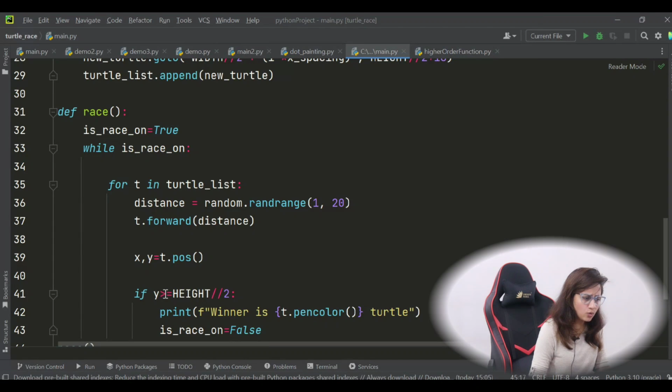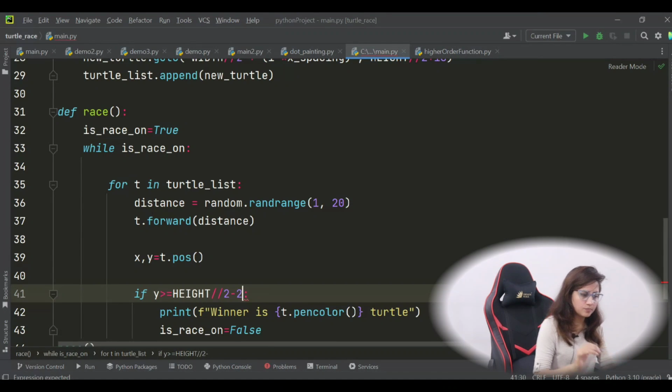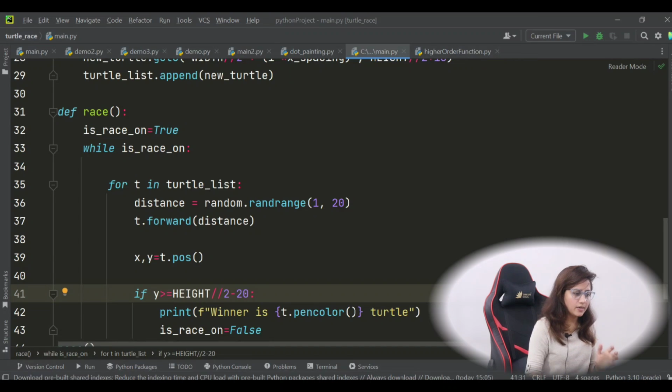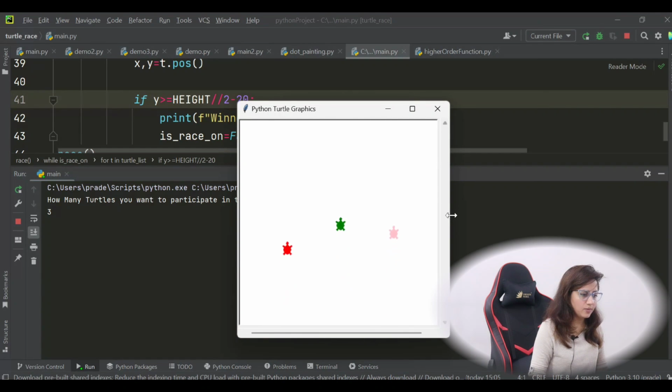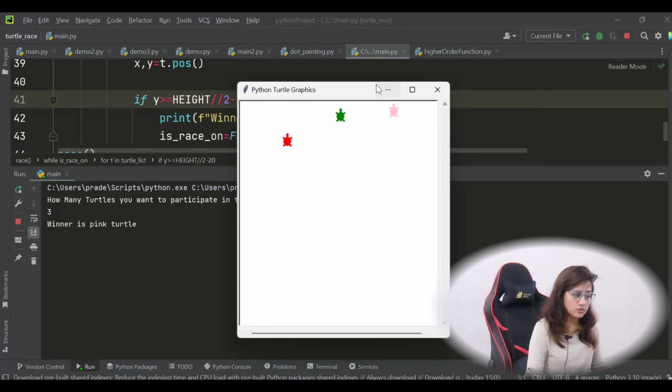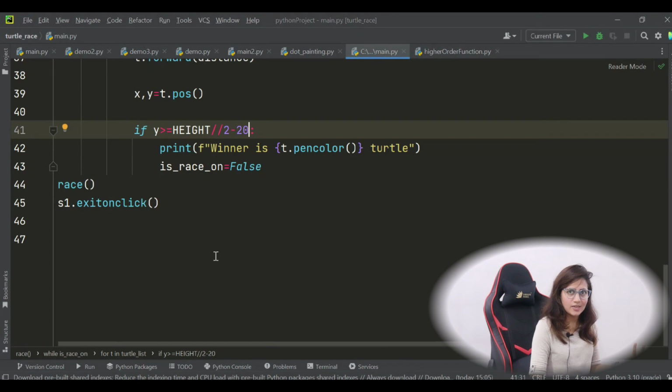If y is greater than or equal to height divided by 2, meaning 200, not 200, because that would not be the proper boundary. 200 minus 20 pixels. Right? I guess that will work fine. So let's run this again. And again they are moving. Okay, this time the winner is the pink turtle. Yeah, it's seen. So you can do here minus 20 or minus 30. Right? See. So this is how we can do a turtle race kind of thing.